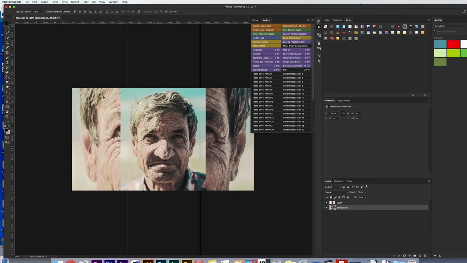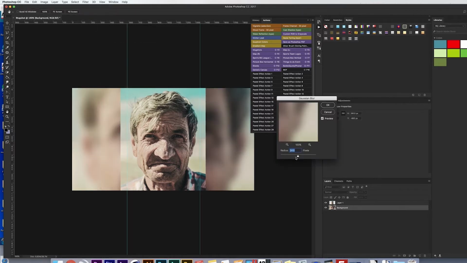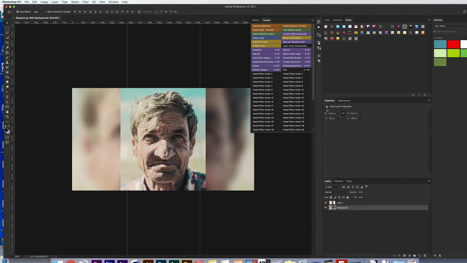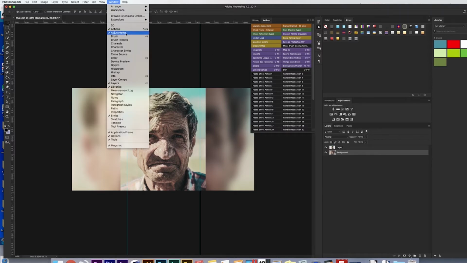So now I need to go ahead and blur this background image. I'm going to go over to Filter, go to Blur. I'm going to use a Gaussian blur in this case. That looks pretty good. I want to darken this background image a little bit. So I can go over to my Adjustments panel, and if you're not seeing that, just go up to Window and click Adjustments.